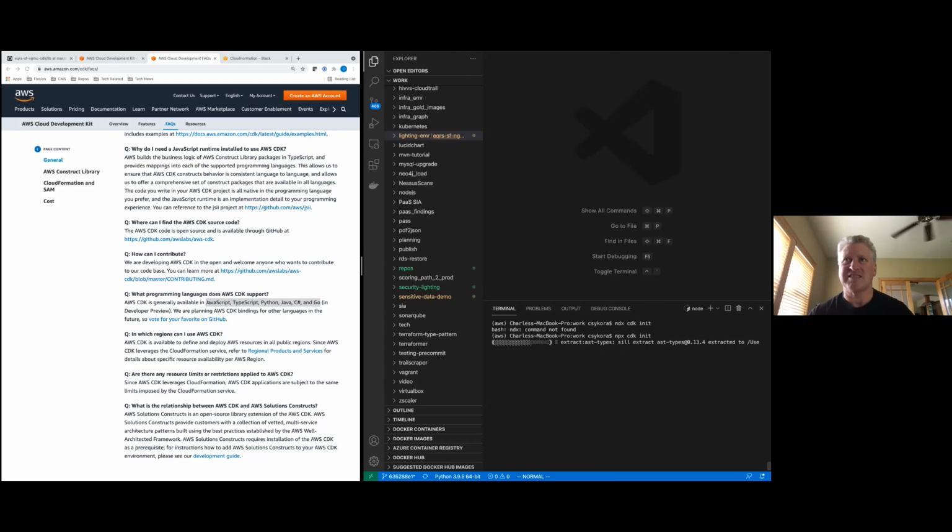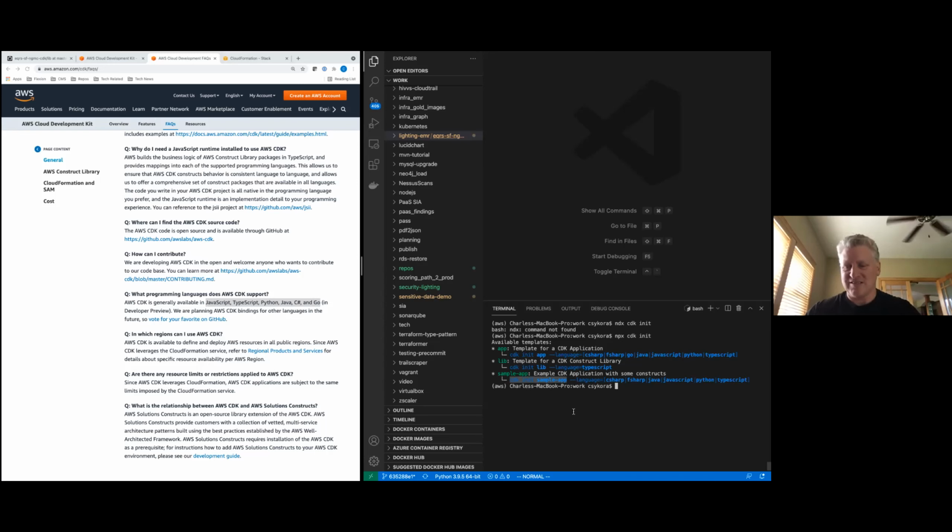You can initialize an application, which is a set of constructs. You can initialize a library, which is maybe just one construct that you want to build. And they also have this: I can initialize a whole sample application. So that's what we're going to demo today. We're going to init this sample app, and then you have to give it the language that you want. In our case, I'm going to use TypeScript, but if you want to use a different language, you change this parameter.